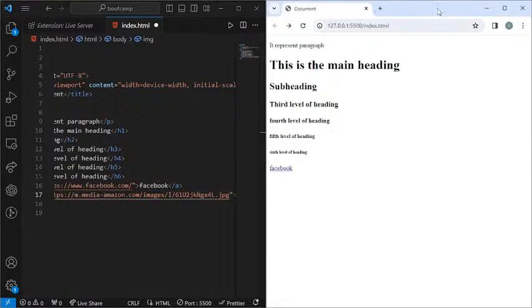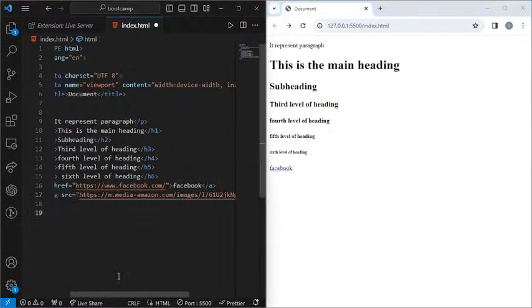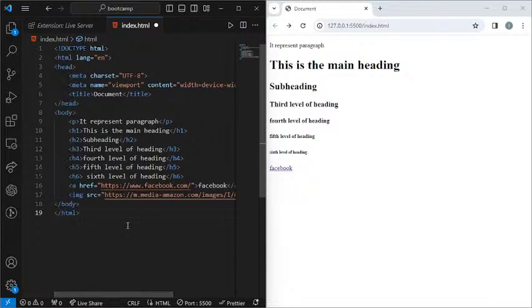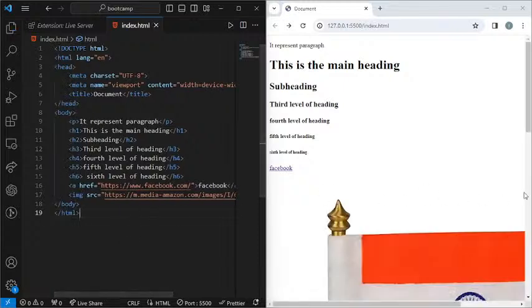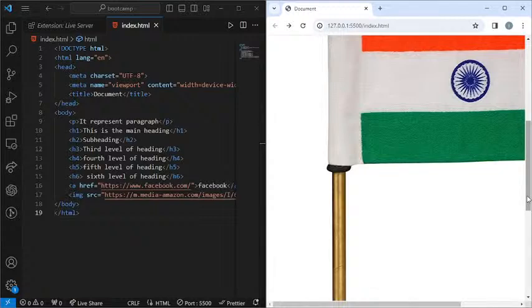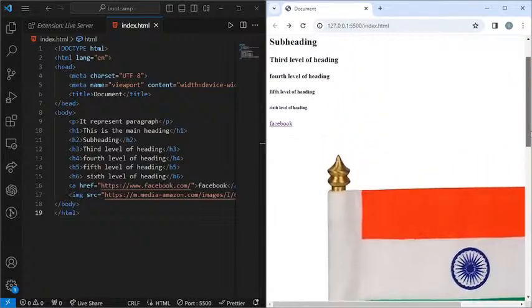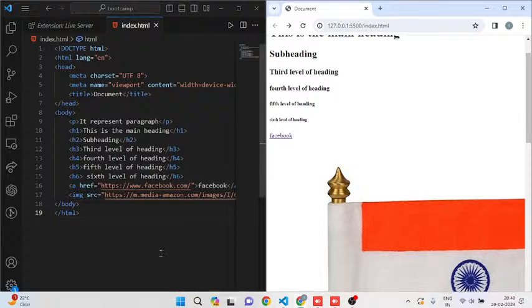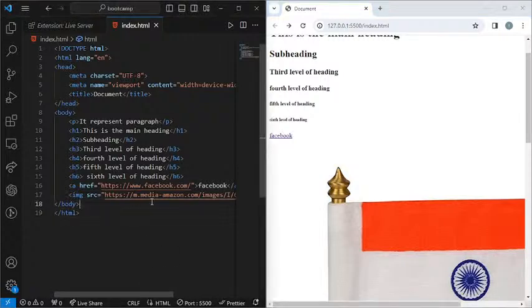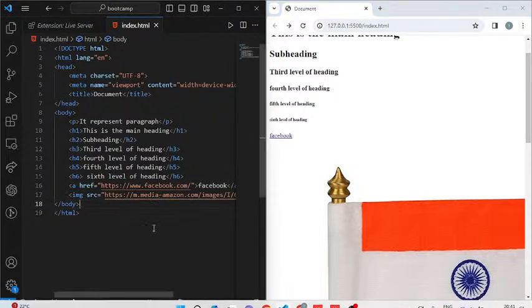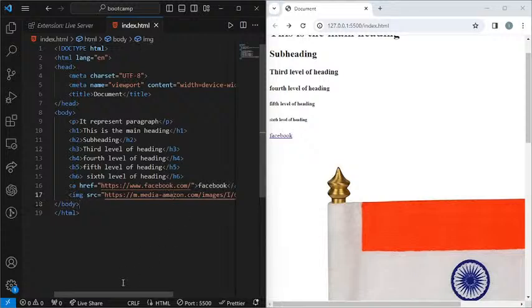Let me remove this file. Okay, let me save this. Now you can see the image of the Indian flag here. Its size is so big, so you can adjust that as well by giving height and width. Okay, let me give some width.